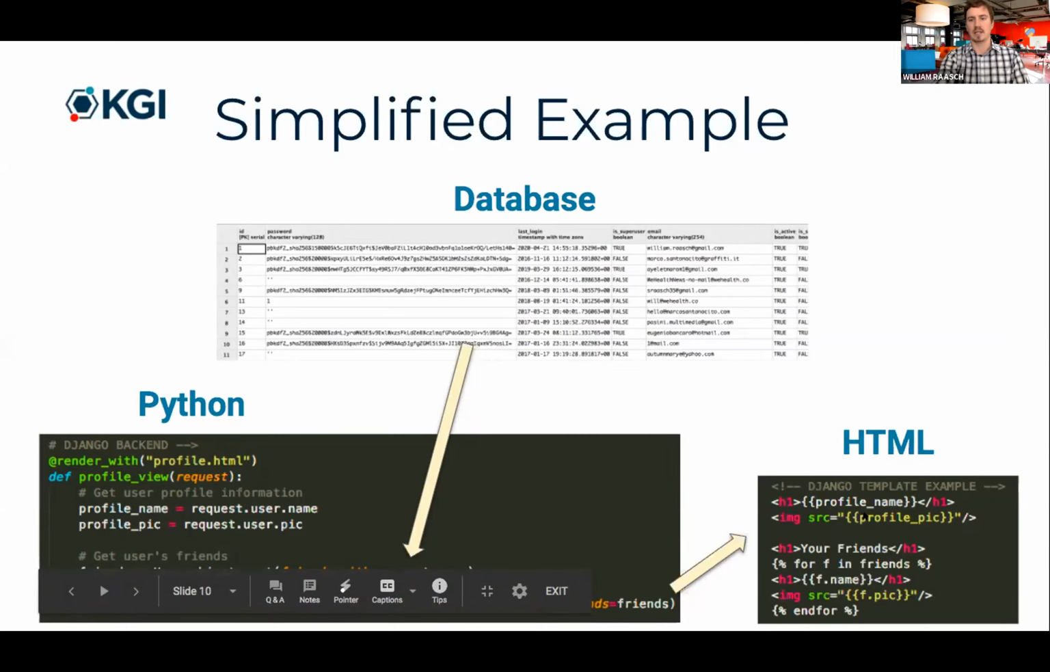And you can see that they get inserted here. So whoever's logged in, it'll find out their name. Let's say that name is Will. Pic, let's say it's a link to my pic. And then it will inject that into the HTML template.